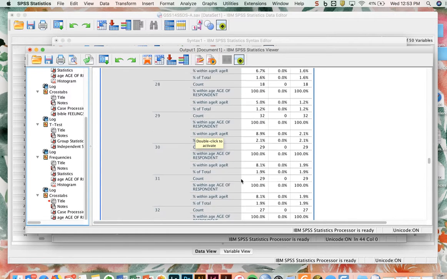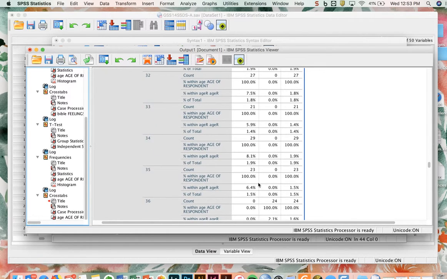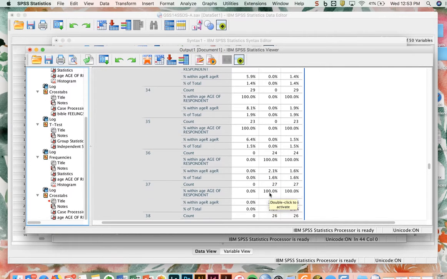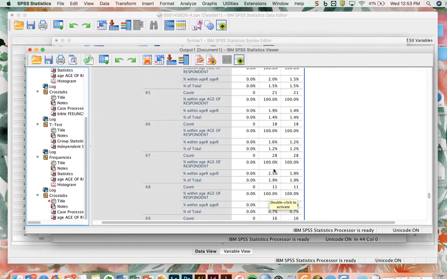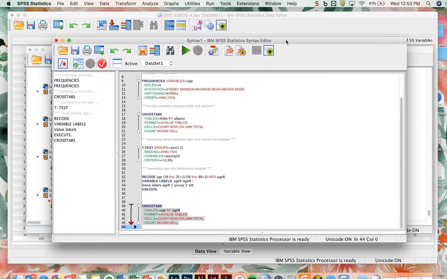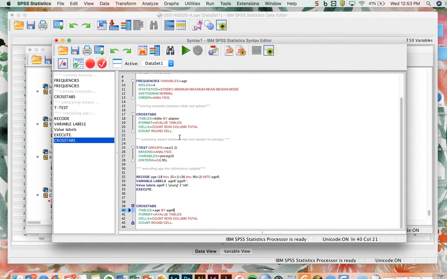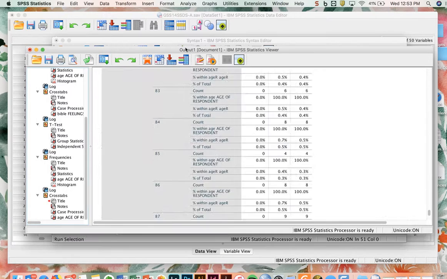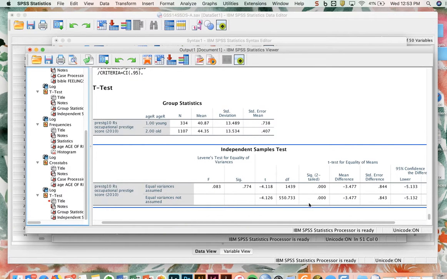And then starting at age 35, I should see a shift. 36 should be 100% in the 2 column, which is true. So this is 100%. So it looks like I did it correctly. And so now I have this dichotomous variable. I can then run a t-test with the new variable. So I can copy, paste that here, and it's now called age R, and I'm looking at young and old on this continuous variable.